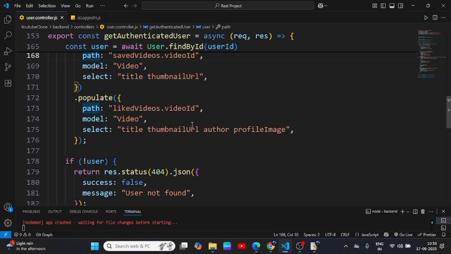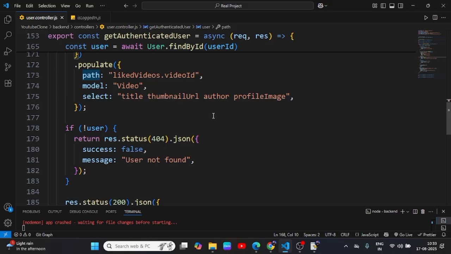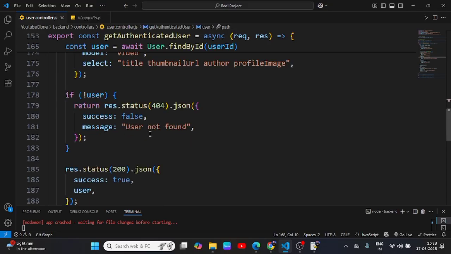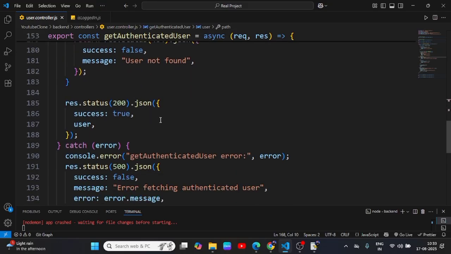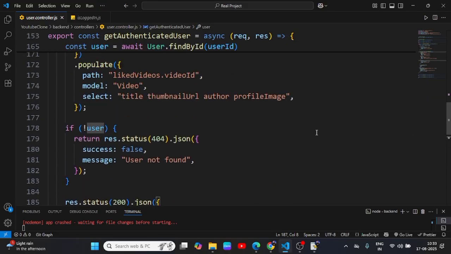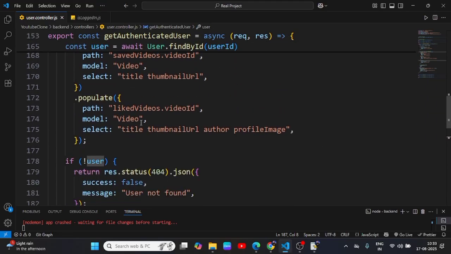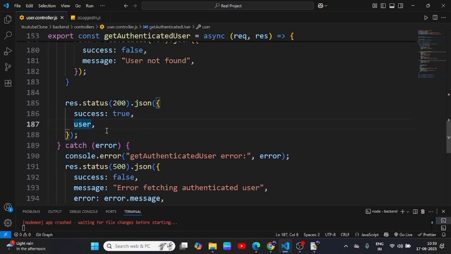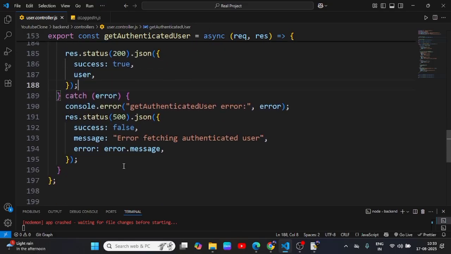right? And after doing that, if the user does not exist, then user not found, and then the message. So yeah, you can see this structured data, right? And then this is the catch block. If there is any error, you can see it.